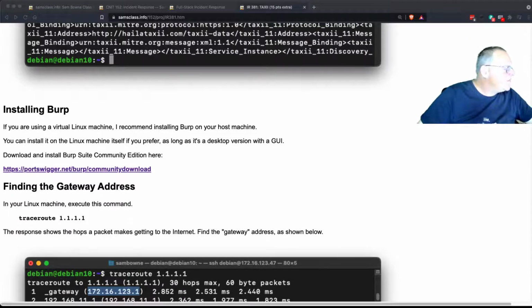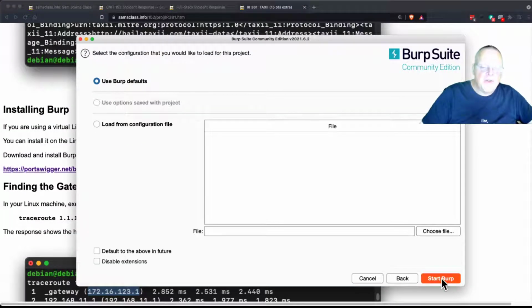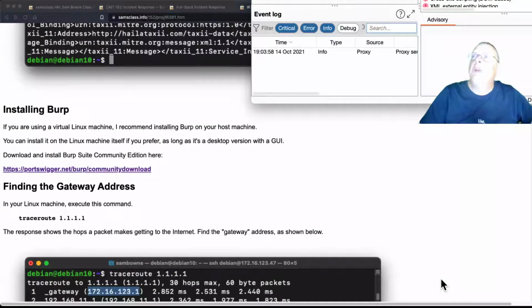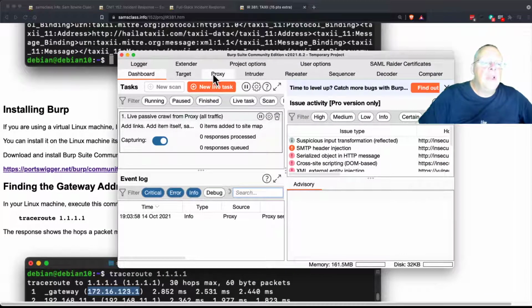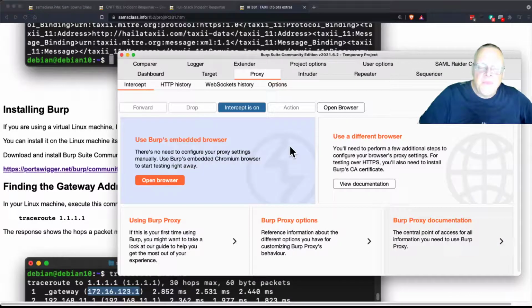So here I've got Burp. You click next to start, and then start Burp. Burp is a proxy that will intercept web traffic so you can modify and examine it. So here's Burp. You go to the proxy tab. By default, intercept is turned on, and you don't want that.